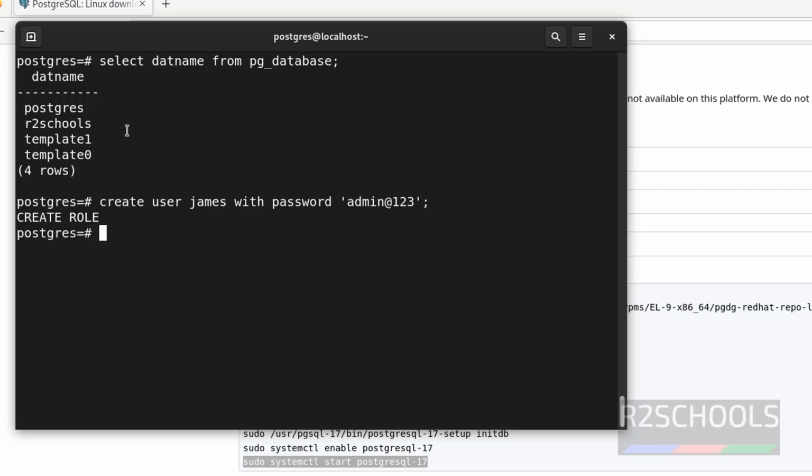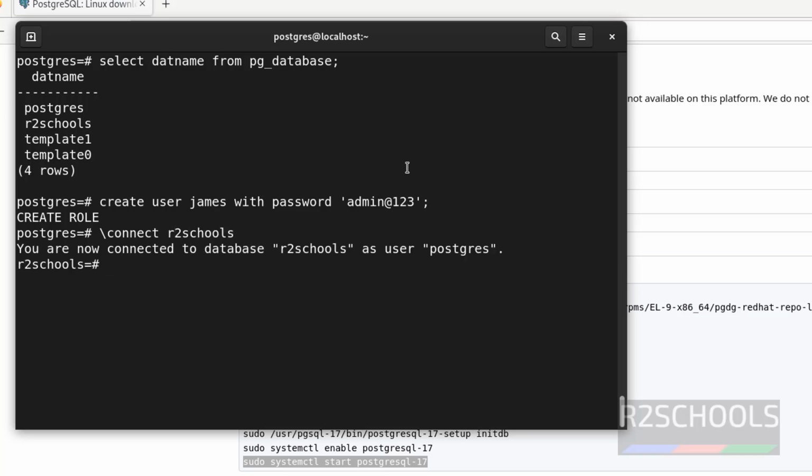We have successfully created the database. Now we will create a table in this database. Before that, we have to switch to that database. Use backslash c or backslash connect, both are the same. Then give the database name. See, you are now connected to the database as user postgres. Now create a table in this database.